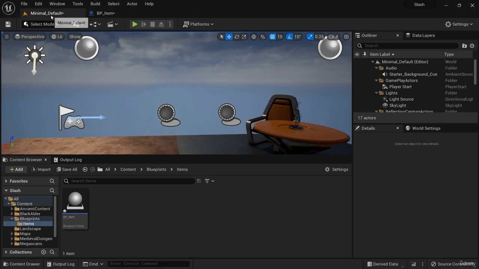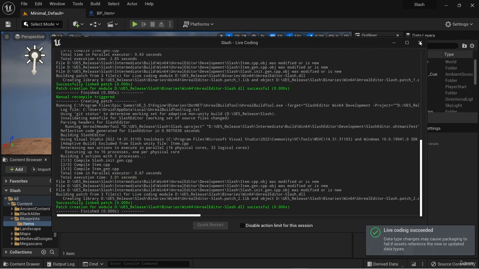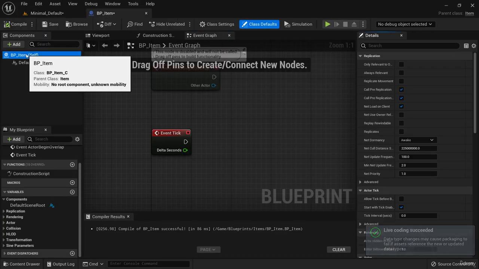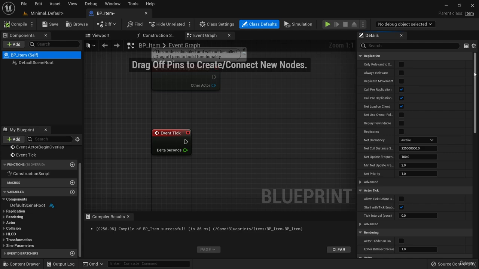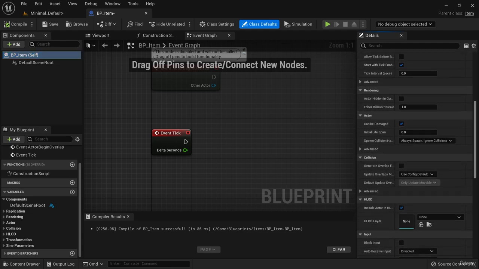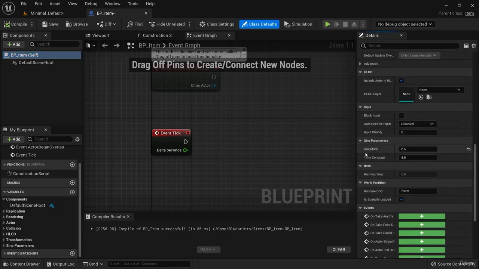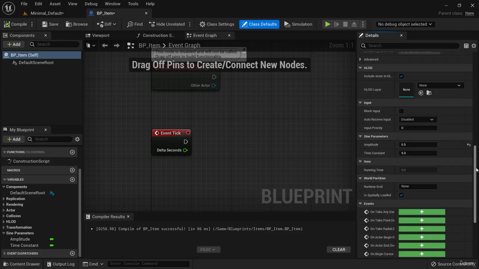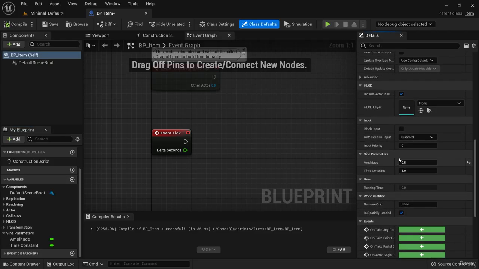Now if we hop back in the editor and hot reload, and then hop back into the blueprint and click item BP self, our variables are not at the top anymore, but if we scroll down, we have sine parameters, and there's amplitude and time constant. And down here in variables, we have sine parameters at the bottom. We can expand that drop down, and there are our variables. So now we have a way to easily find the variables we're looking for. We just look for sine parameters.